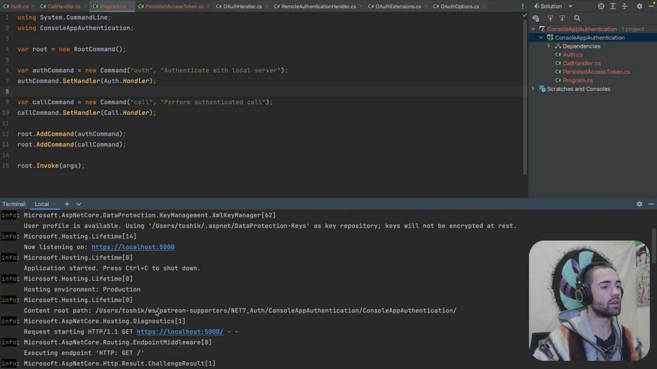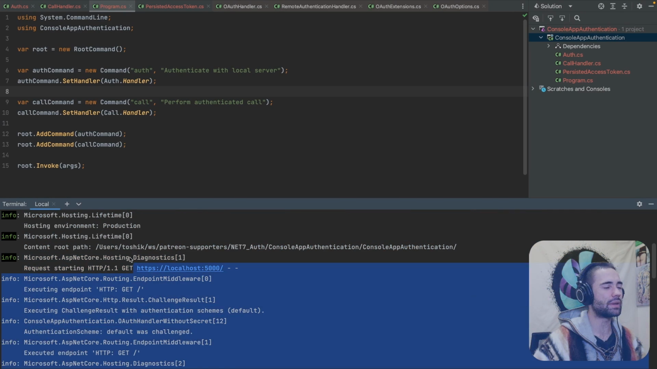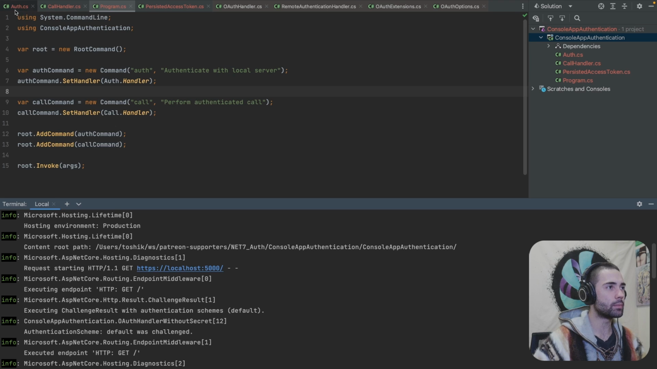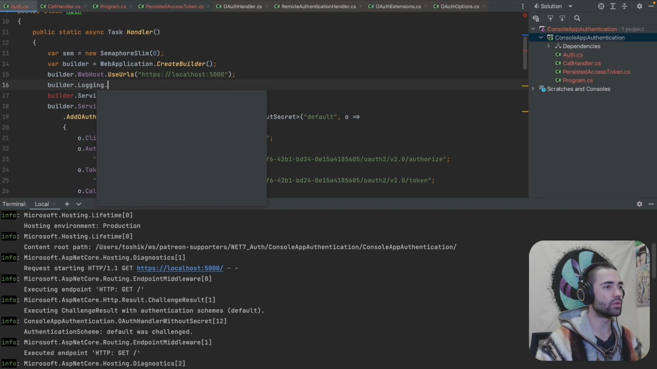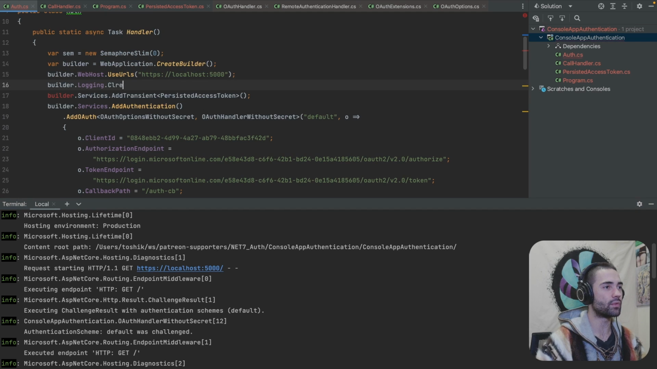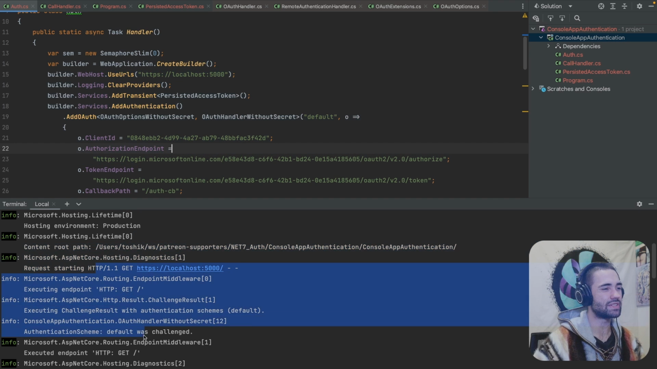So that was pretty quick. If we come back here, we can see all of the redirects that have happened, and we get quite a bit of logging. You can actually remove all of this if you go into auth and you go into builder and you go to logging and you say clear providers. So if you've set this all up and you no longer want the noise in the command line, just remove all of the providers from the server and you shouldn't see any of this anymore.